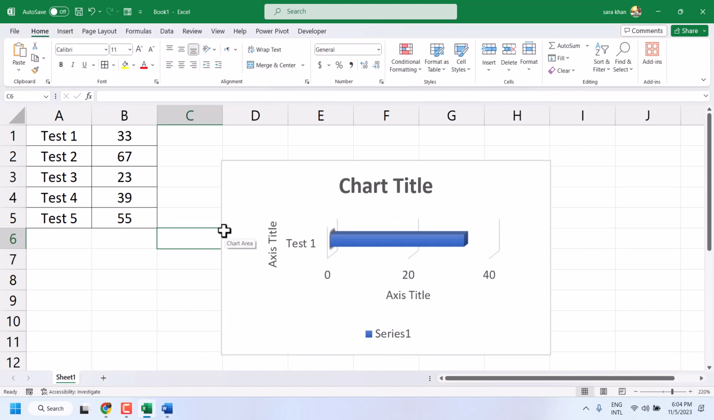So this is the way, guys, you can create a 3D bar graph in Microsoft Excel.